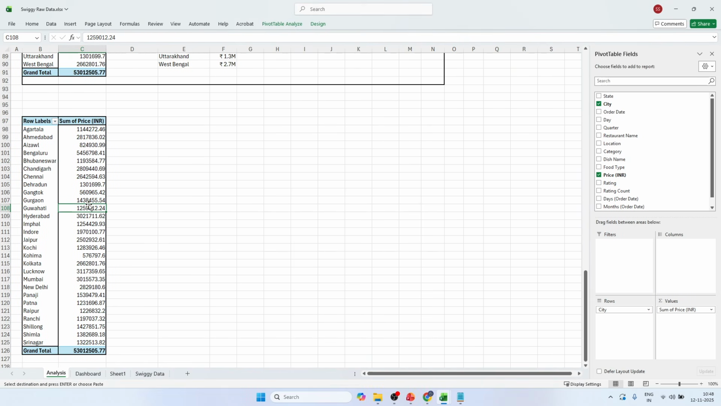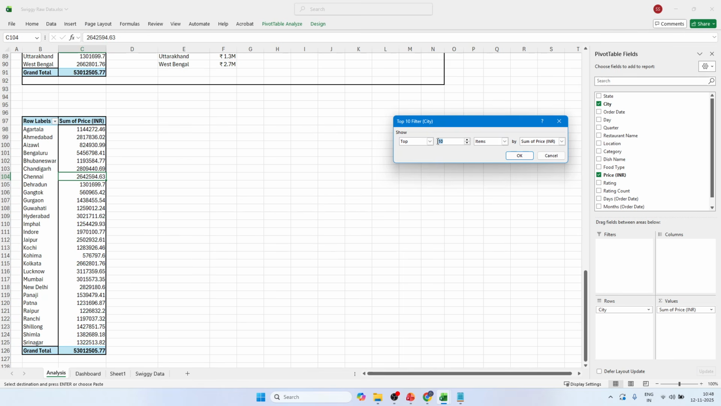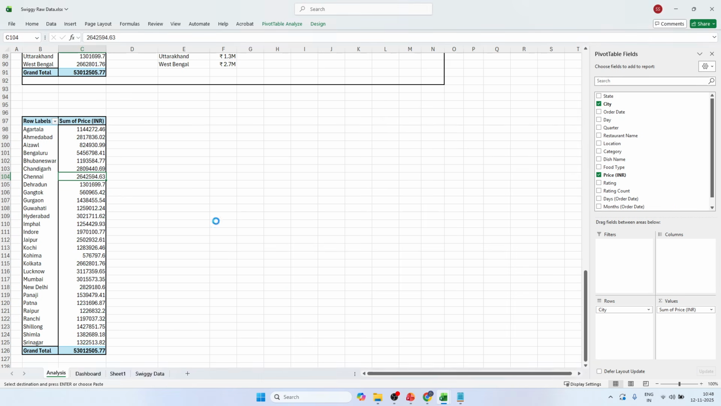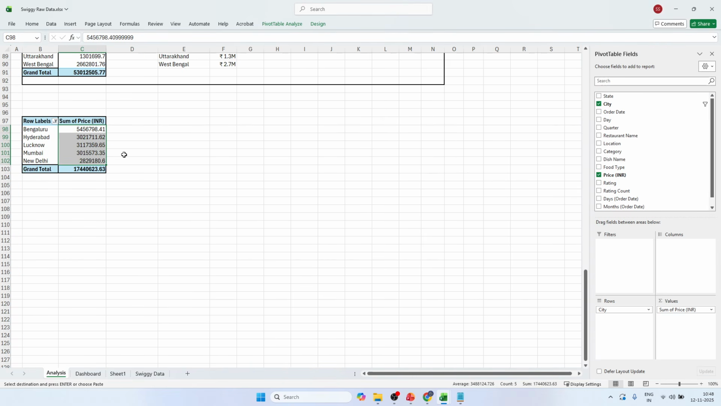But if you want to just show top 5 cities by sales, for that what I will do, you can just go over here. Okay, and then you have a value filter, and in value filter you can see top 10 is available. So what we want is top 5. So I'll just select top 5, and we want it based on price. You can see price is available, and I'll just click on OK. As soon as you do, you can see you are getting the top 5 cities over here.